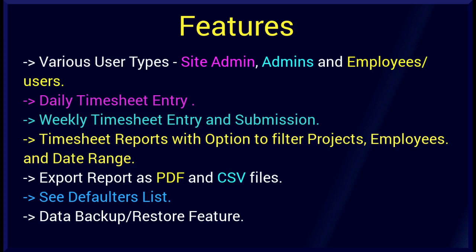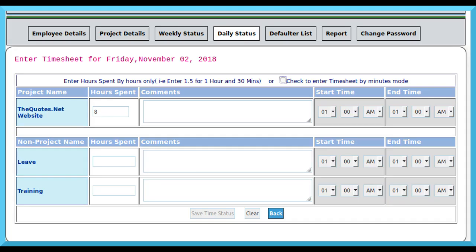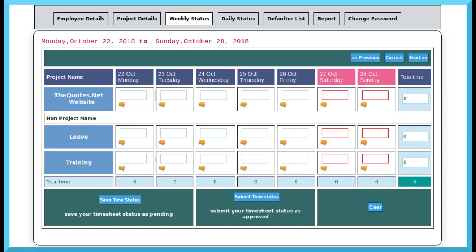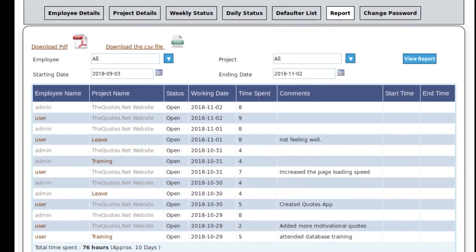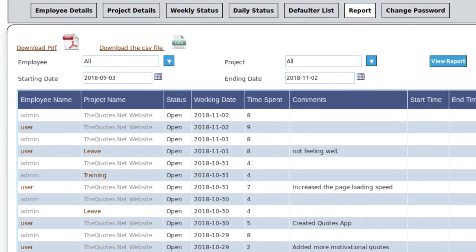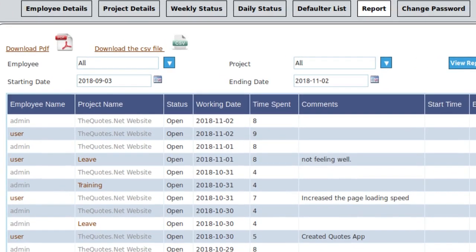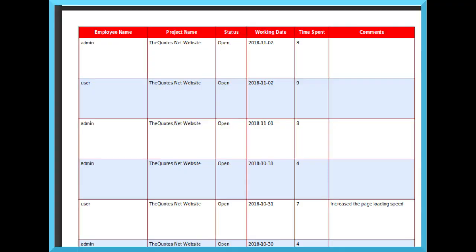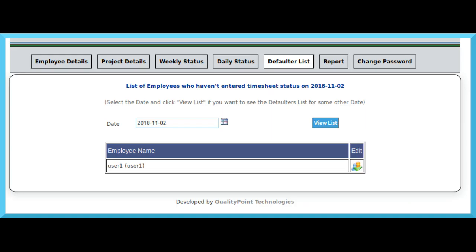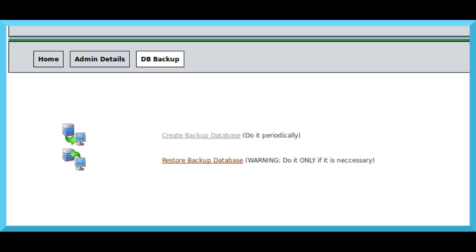This timesheet supports various user types like site admin, admins, and employees or users. The users can enter the timesheet on daily basis or on weekly basis, and they can submit it weekly. The admins can see the timesheet reports by filtering with various options like project, employees, or date range. And they can export it to PDF file or CSV file. And the defaulter list feature can help to make sure that everyone is entering the timesheet properly. And the site admin can take the data backup, and they can restore it if there is any need to do so.